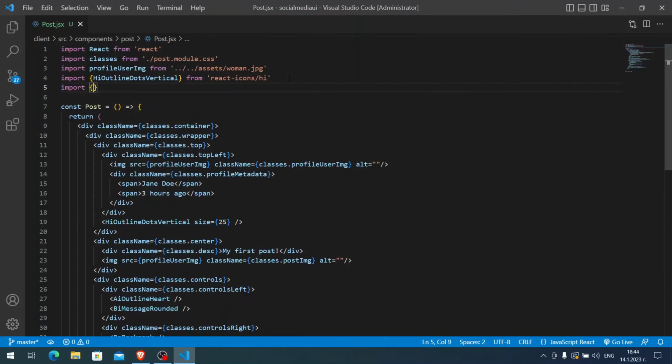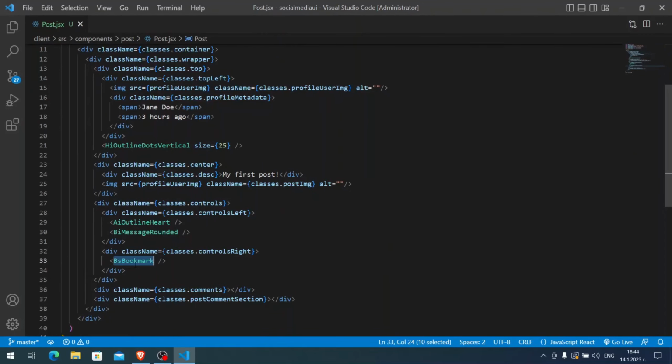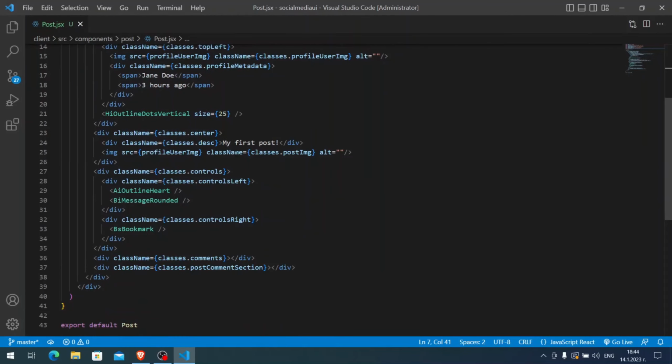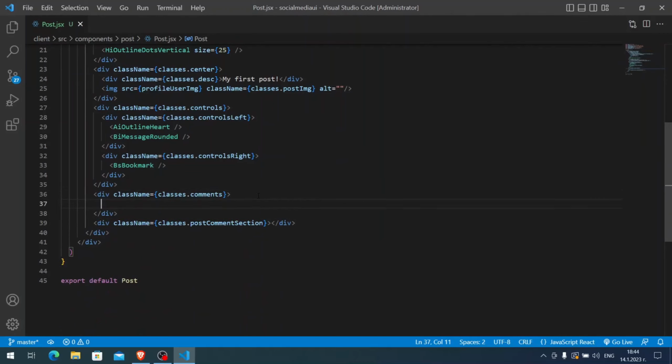So first we're going to import the AI outline heart, so I'm just going to paste it from React icons AI, and I'm going to copy and paste two more times. As you see here, the BI message rounded from BI, and then BS bookmark, just paste it here from BS. So this is for our control side. Let's go here to our comments and let's start.